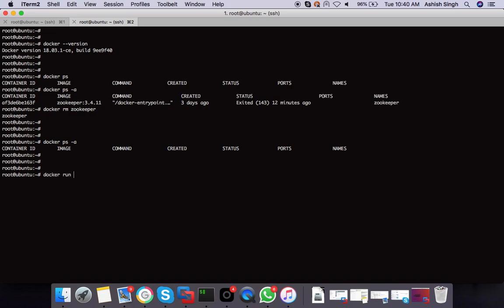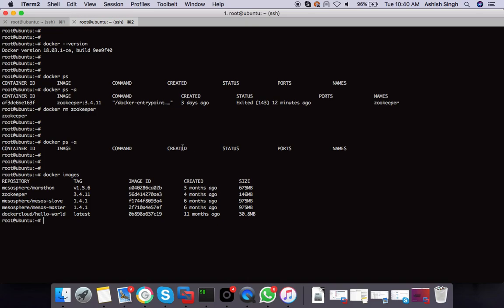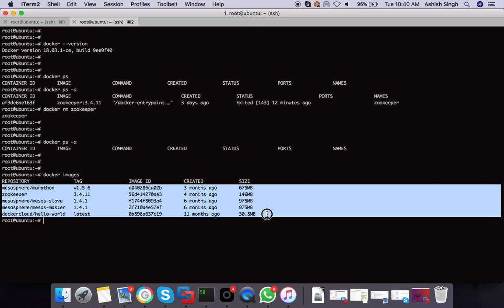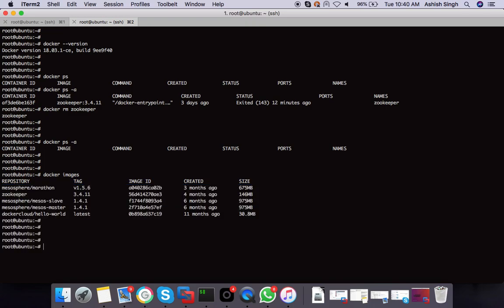Docker run command is basically used to run the images. Okay, so here we are going to find out the images. As you know, I have already pulled the images from the server. How to pull the services with docker pull for Mesos.